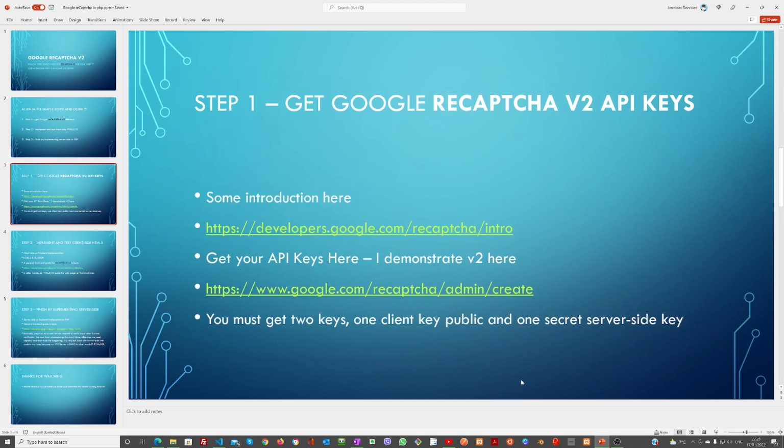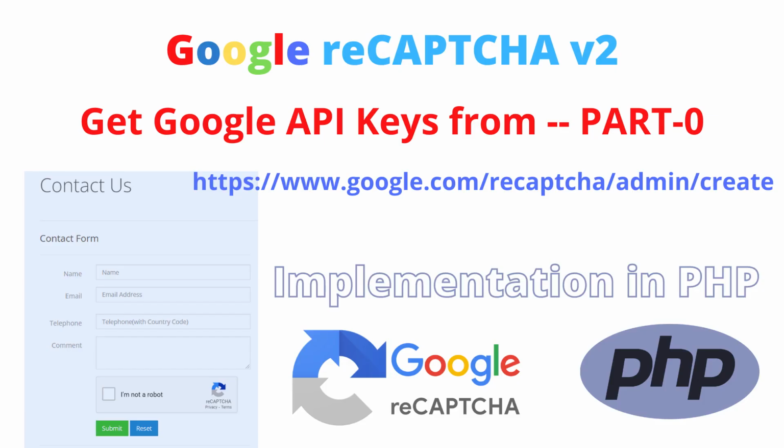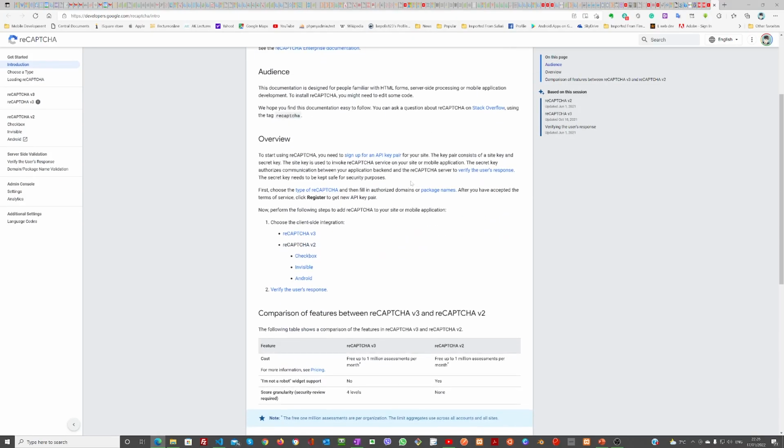Step 1. Get Google reCAPTCHA v2 API keys. I like reading docs for any programming implementation. Go to https://www.google.com/reCAPTCHA/admin/create to get your Google API keys required. I demonstrate the v2 implementation here.